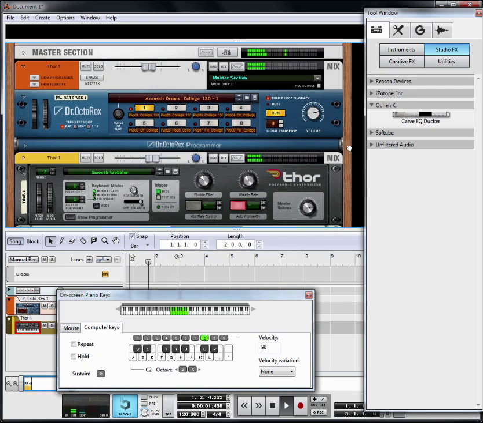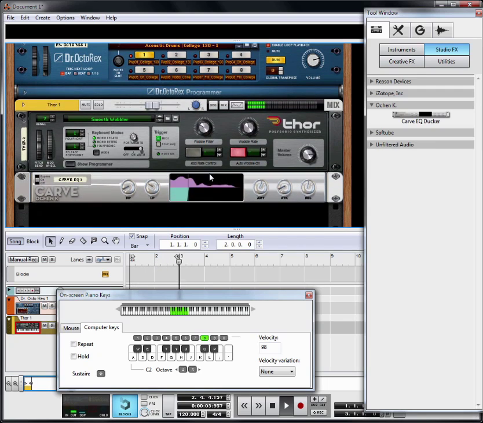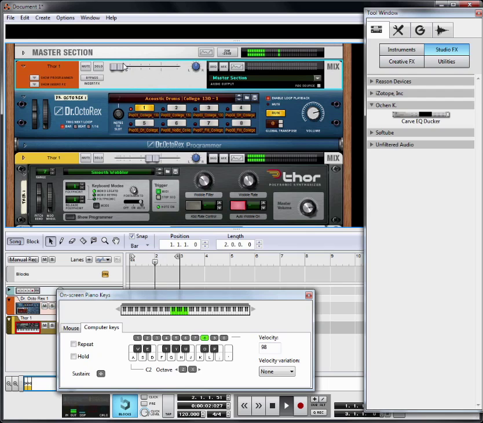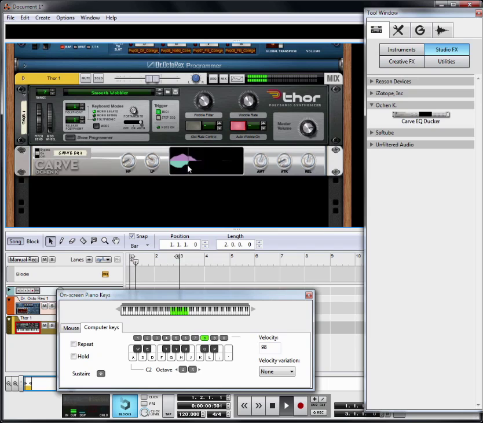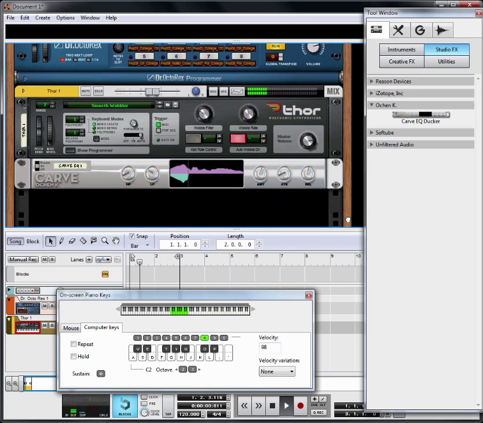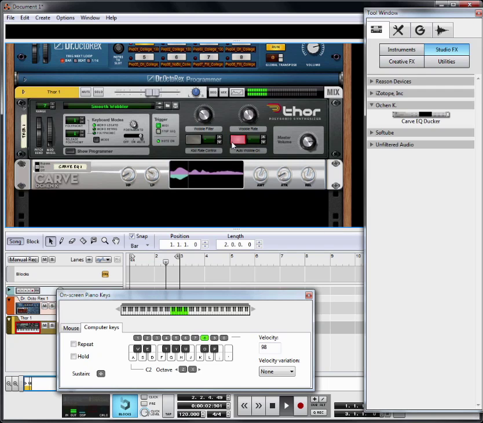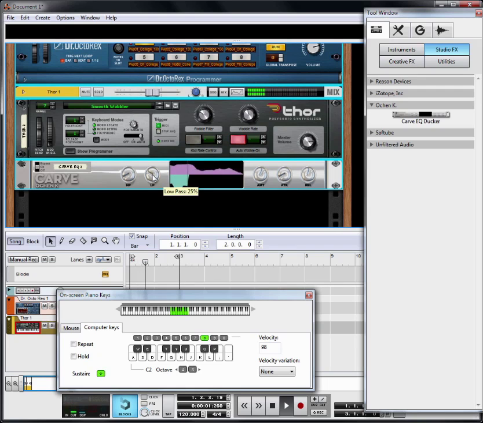Actually, if we just take the drums out, because we're just turning down the mix channel, the audio signal is still going through, so we can still see our EQ here. So what we're hearing now is the bass instrument playing with the dynamic EQ on its low end.